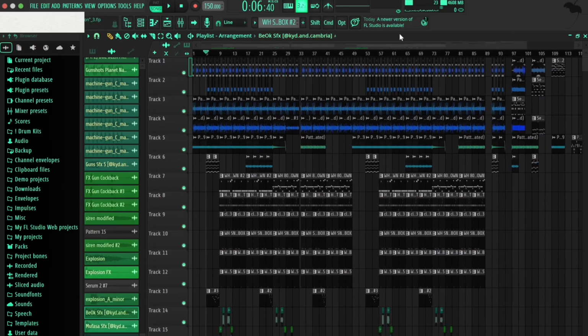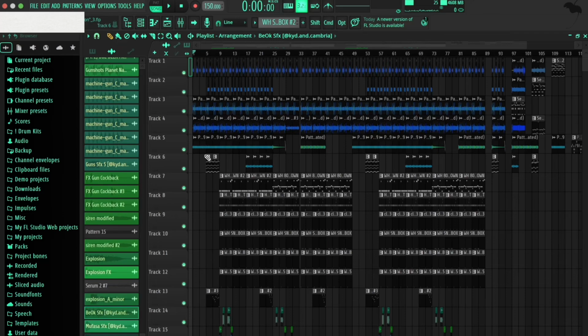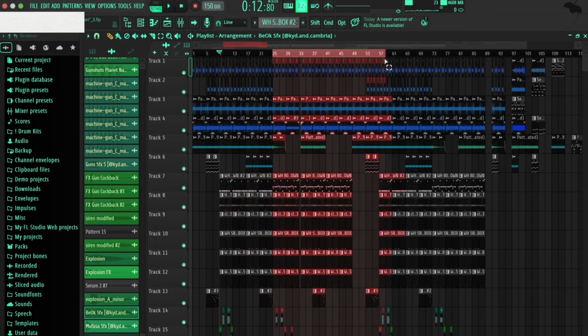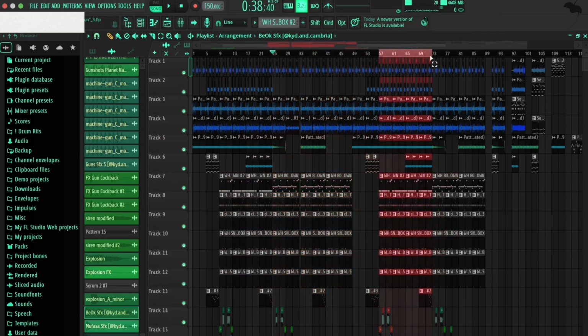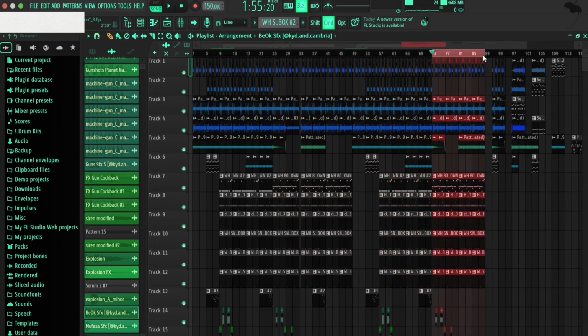Here's what the full arrangement looks like. So we have an 8-bar intro, followed by the chorus, which is 16 bars. Yeah. Then we have the verse for 32, chorus for 16, and then the outro for 16.